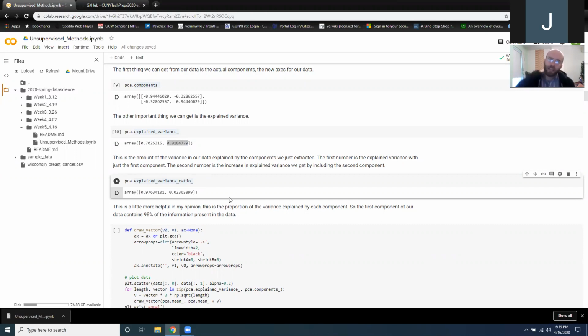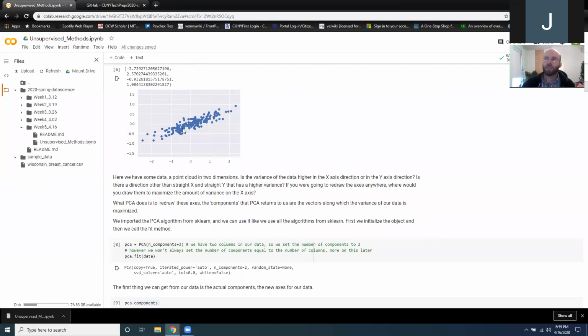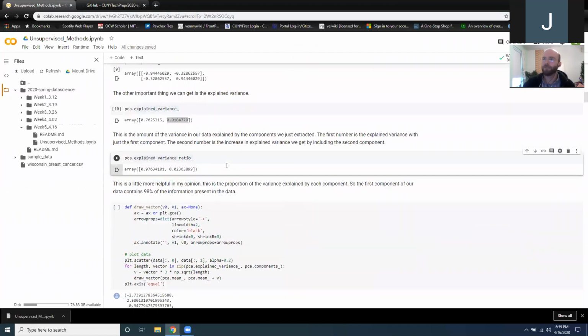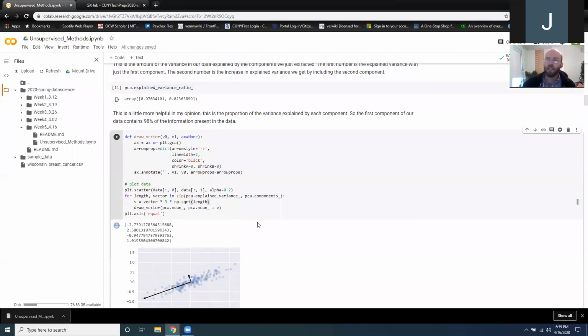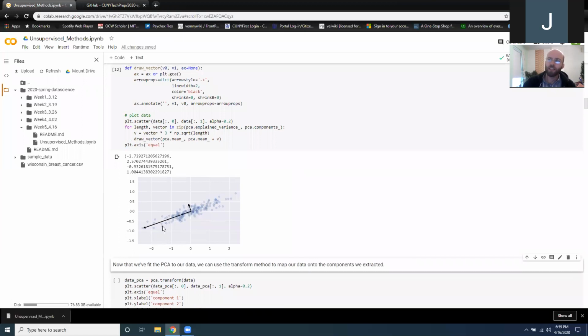So you can think about it as if we take this point cloud and we project it onto this line at about a 45-degree angle, we'll just have a number line with a bunch of dots on it, but that number line will have about 98% of the information that's present in this data set. So that's the idea. To actually show you what's happening, these are our new vectors here.